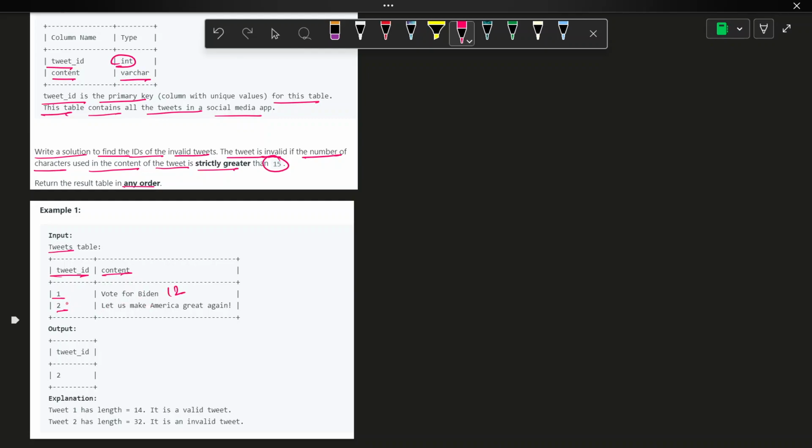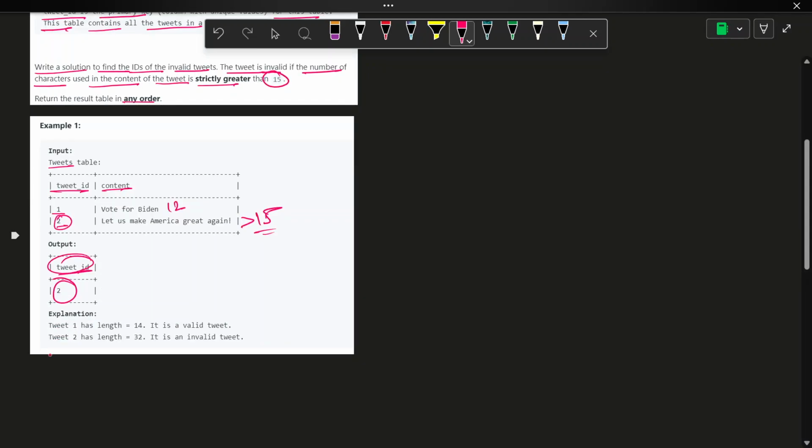Here for tweet ID 2, what is the number of characters? 1, 2, 3, 4, 5, 6, 7, 8, 9, 10, 11, 12, 13, 14, 15, 16. Already crossed 15, so it will be greater than 15. So I have to print only 2 here. The output is tweet ID and the output is only 2. Got it?